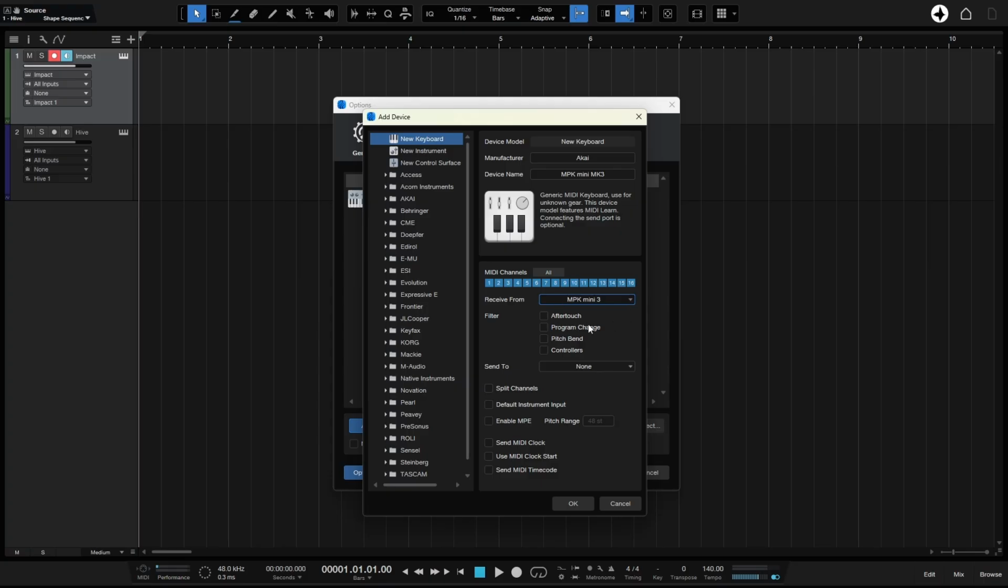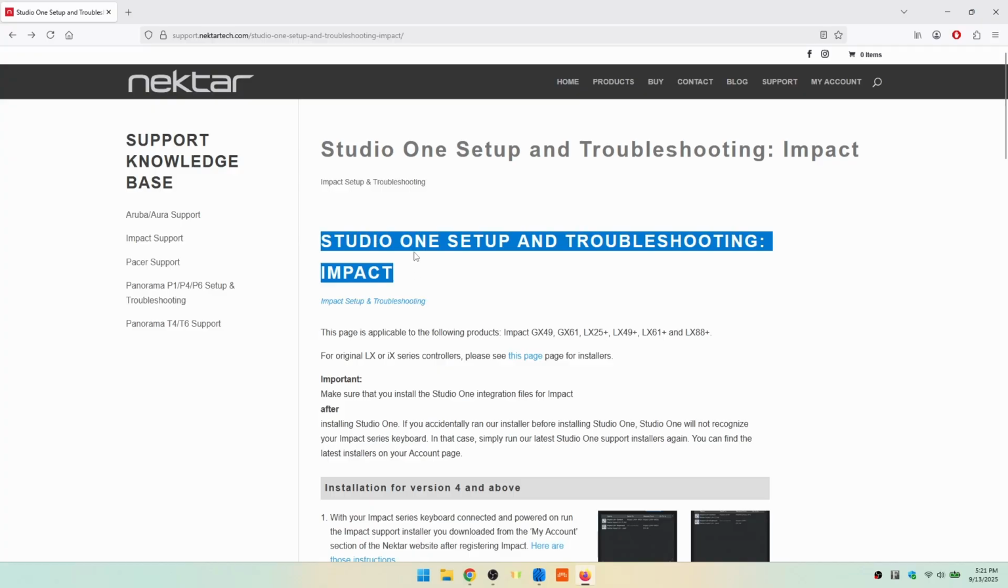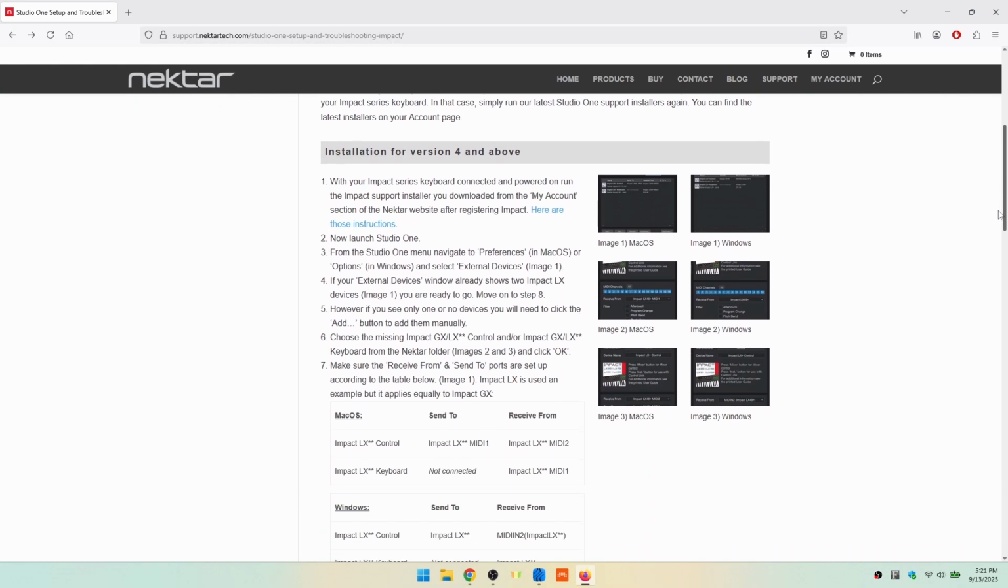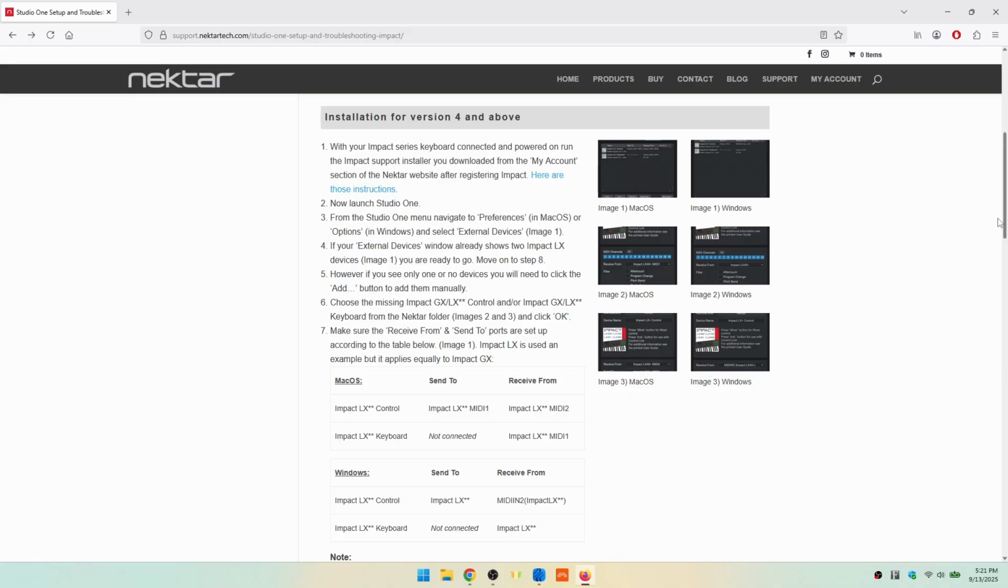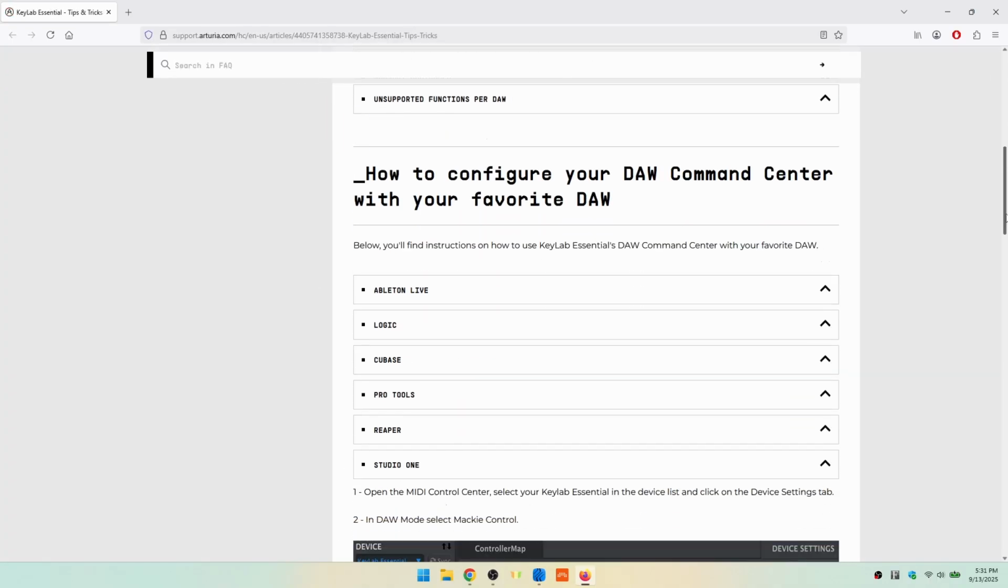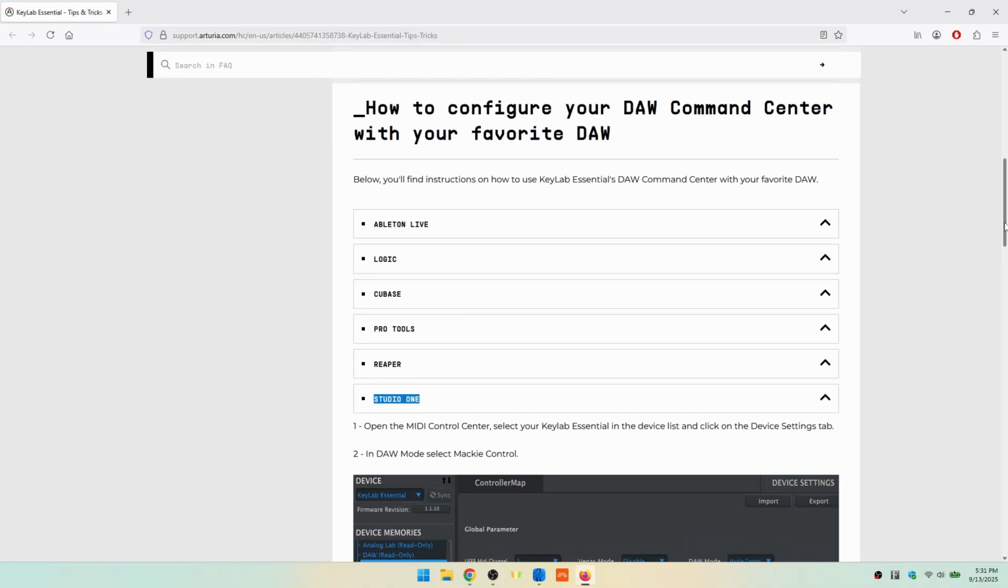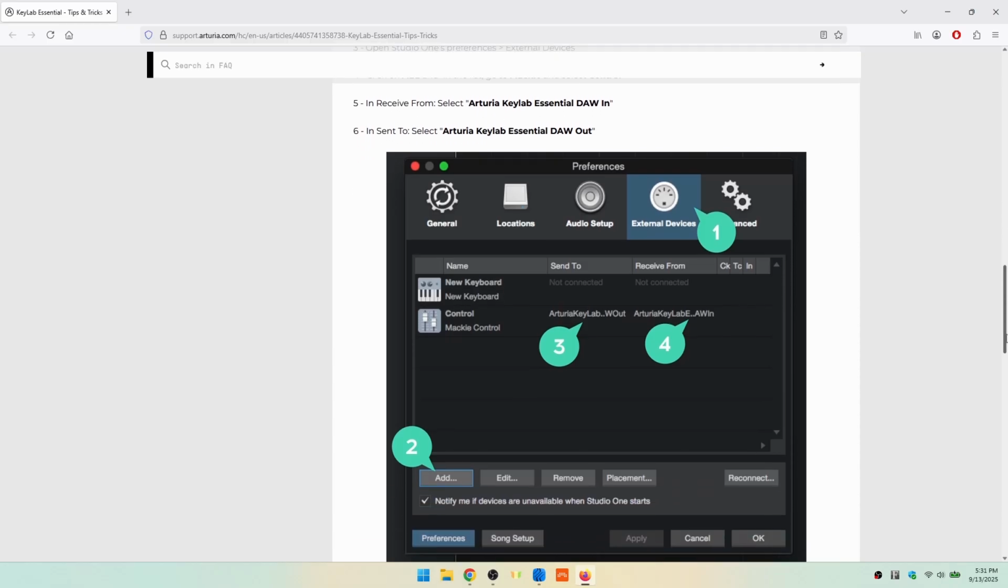Now, I didn't need to install any extra drivers for this. However, if you are setting up a more complex controller that has faders and knobs that you'd like to integrate with Studio One, be sure to first check the website of the manufacturer of your controller, because they may have specific instructions or drivers that you can download that will help to automatically integrate your controller with Studio One. But again, for right now, we're just setting up a keyboard.